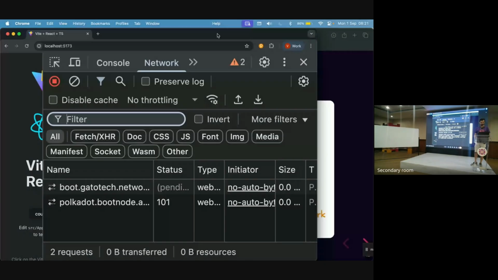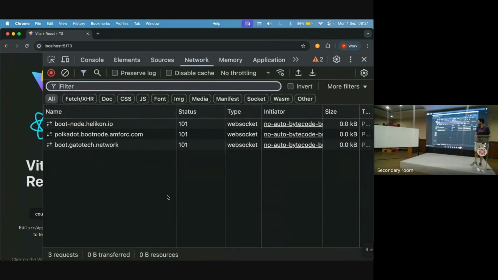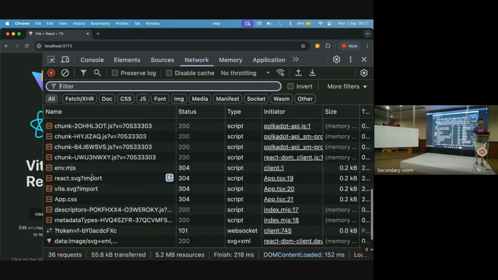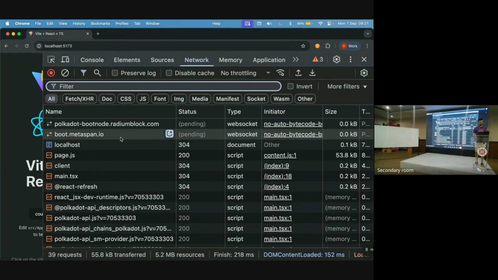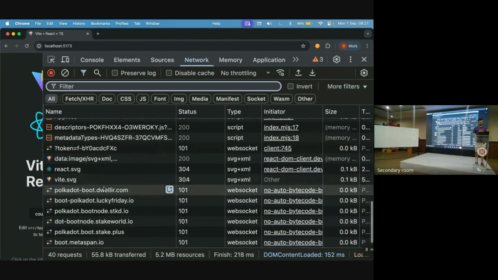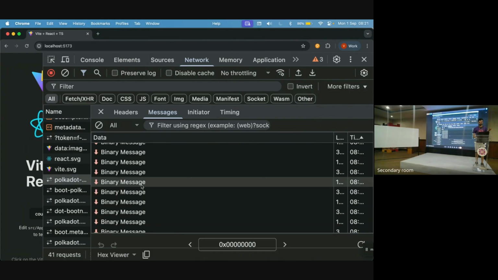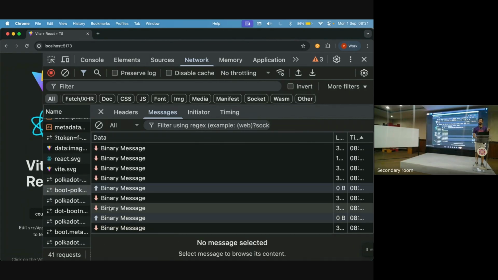So here smoldot is doing its own thing, but if we go to the network tab, okay, now I will actually refresh it, but you can see all of these static files. But then we have these ones, which are WebSockets. What are these WebSockets? It's all binary messages, I cannot read this, right? Where is the JSON-RPC connection with smoldot?